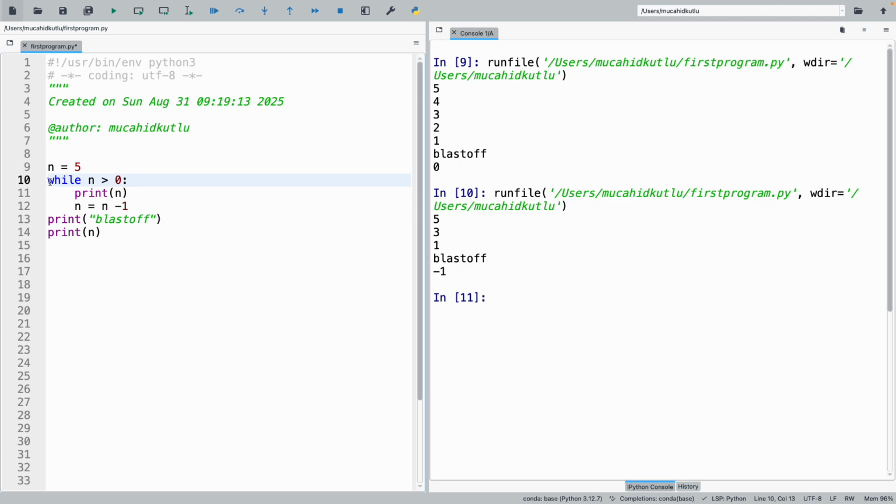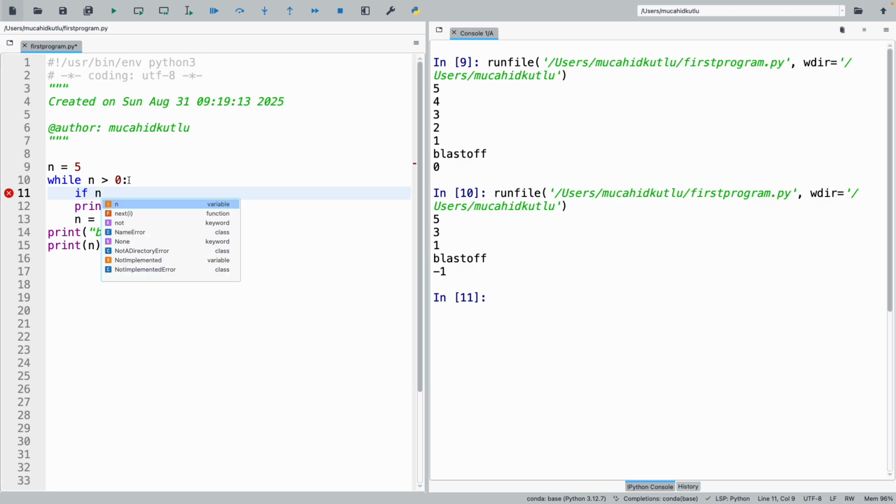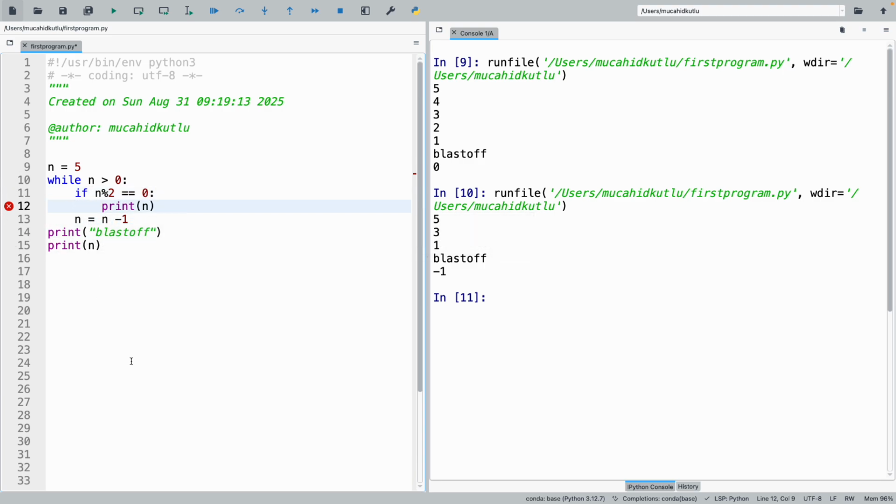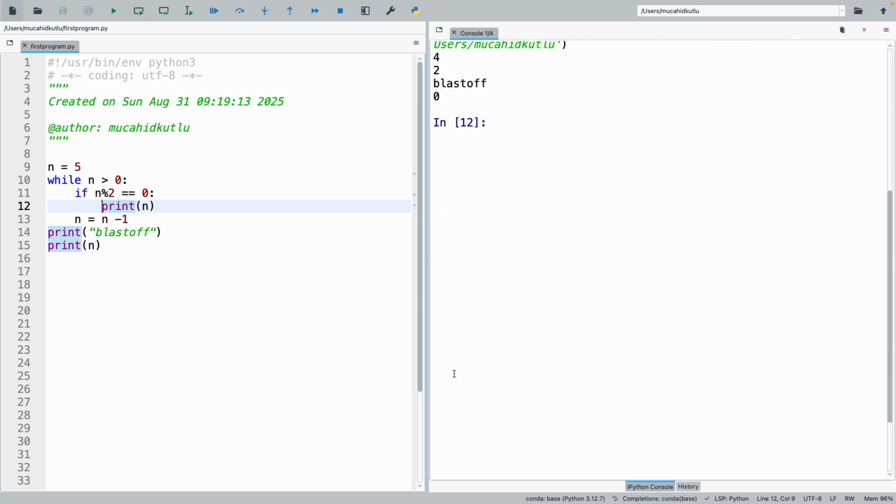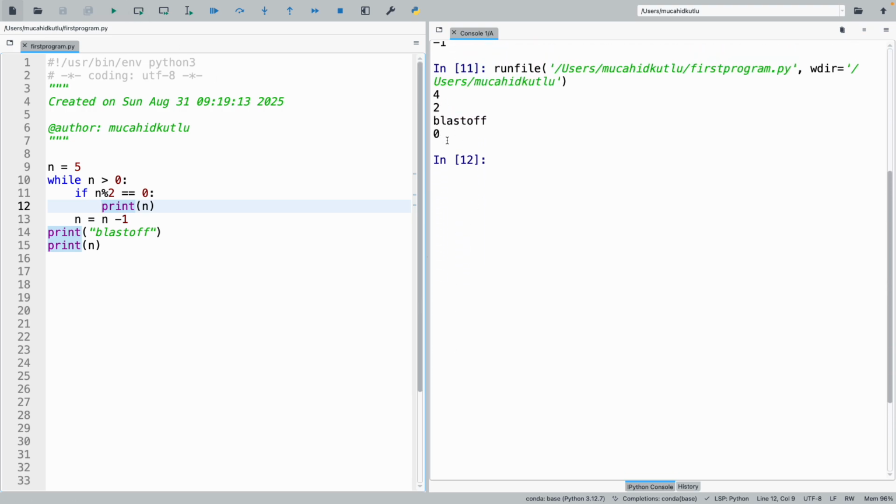So this is my while loop. Here I will not touch the while loop itself, the condition, but I need one more if statement here, in which basically I'll say when I divide n by 2, if the remainder is 0, then it means that n is actually an even number. So I will only print it if it is an even number. So when I save it now, I'll just run it again. Then here is our output, 4 and 2.